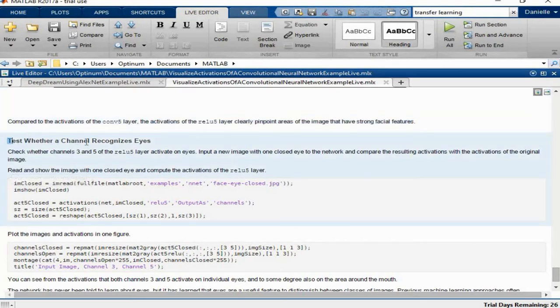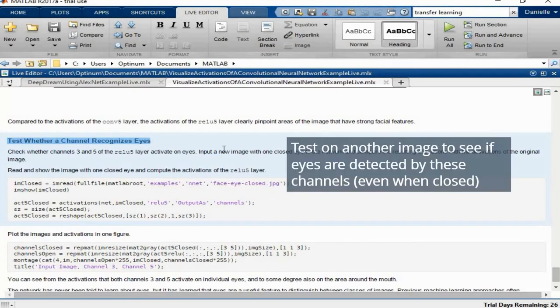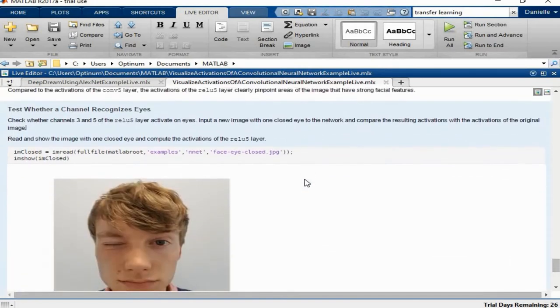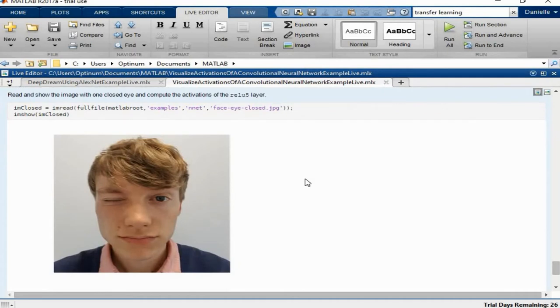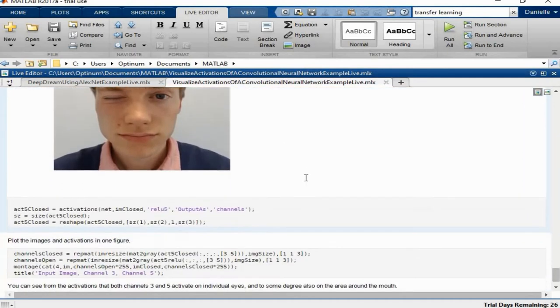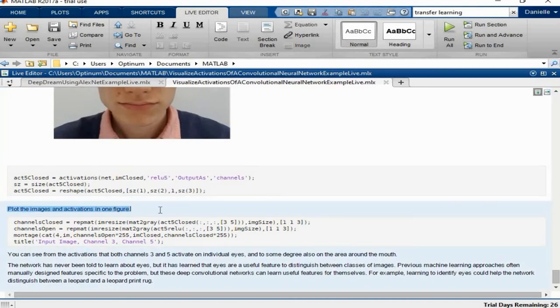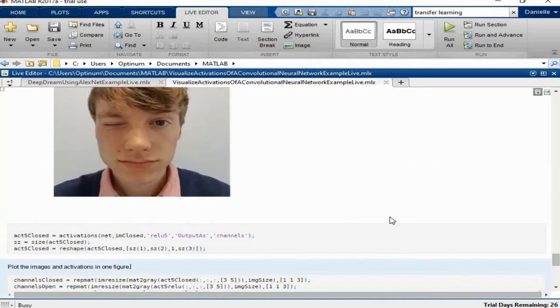So now that we've seen a couple of our channels which activate very strongly on eyes, we want to see if we put in another image, if eyes are still detected. Now there's a catch here. In our other image, one of the eyes in the face is actually closed. So let's take a look at how these channels activate when we feed in this different image.